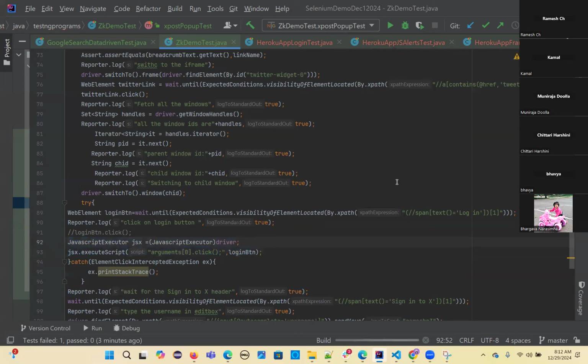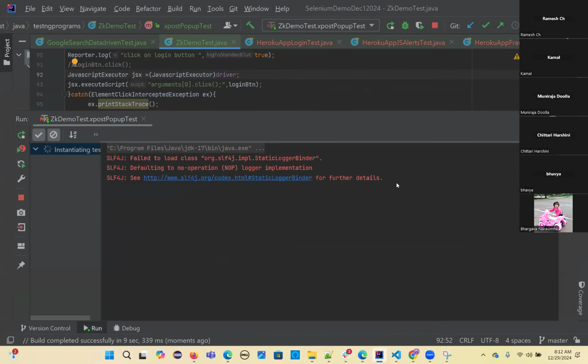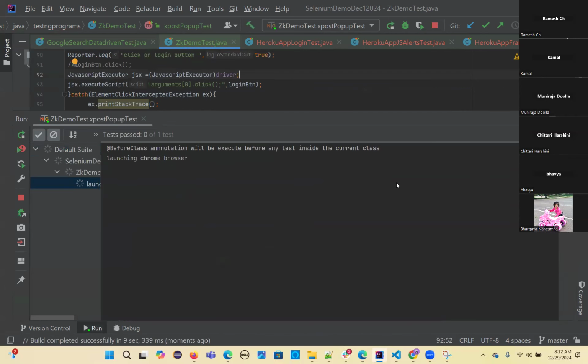So now let's run this. That's how I'm handling the ElementClickInterceptedException: it is not able to click on that element because something is overlaying it. So you can forcefully click with a JavaScript click.